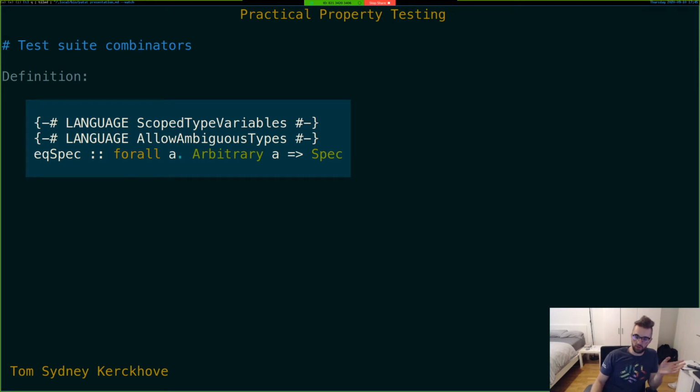And you can have a property test suite combinator where you pass in a function or anything else. In this case, we're passing in only a type. And we're doing this with a trick with two language extensions. The first one is called ScopedTypeVariables, which allows me to specify a type explicitly in the type annotation. And the second one is called AllowAmbiguousTypes, which allows me to specify this type and then not use it anywhere. And the way I use ScopedTypeVariables now allows me to use this value A somewhere in the implementation, and then the compiler will know what I'm talking about.